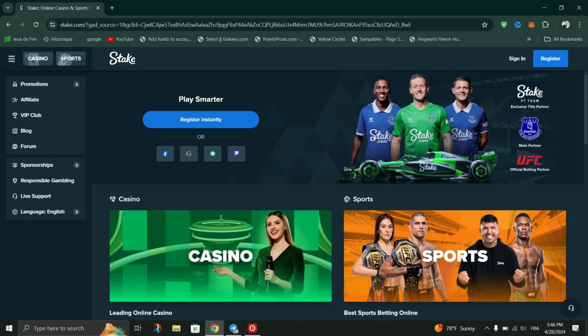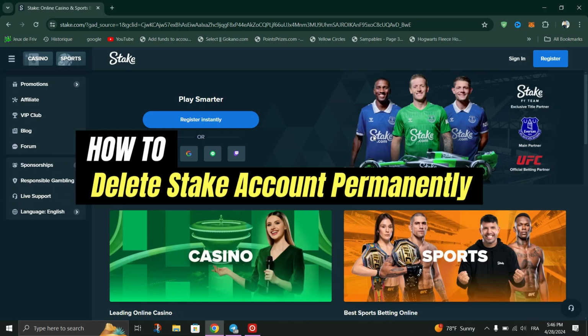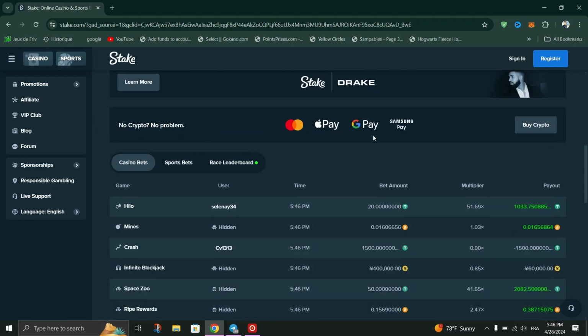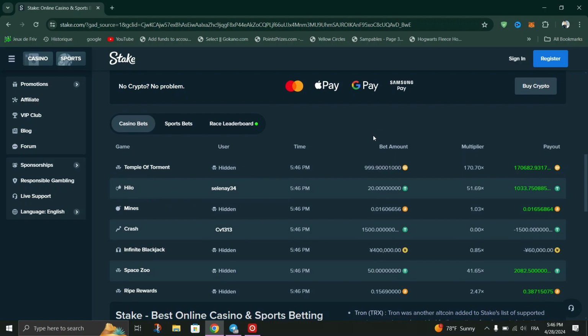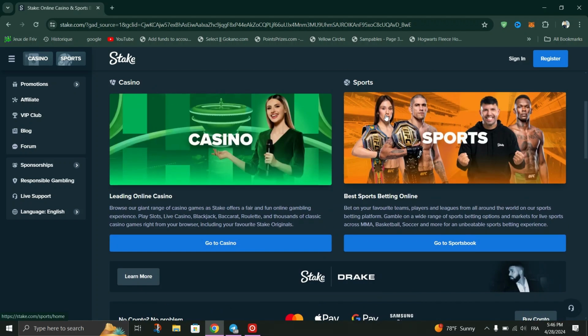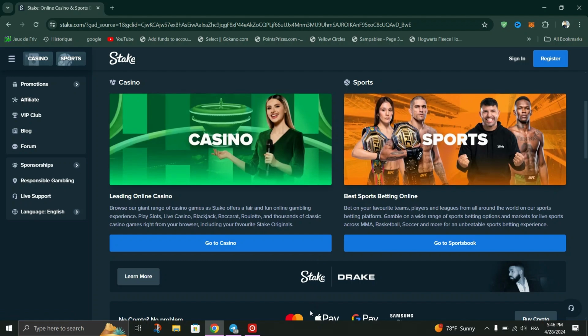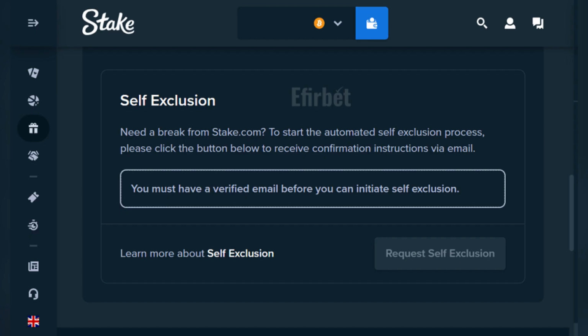In this tutorial, I am going to show you how to delete or close your Stake.com account. Begin by visiting the Stake.com website and log into your account using your credentials. Once logged in, scroll down to the footer of the website and look for the links on the right side and click on the option labeled Self-Exclusion.